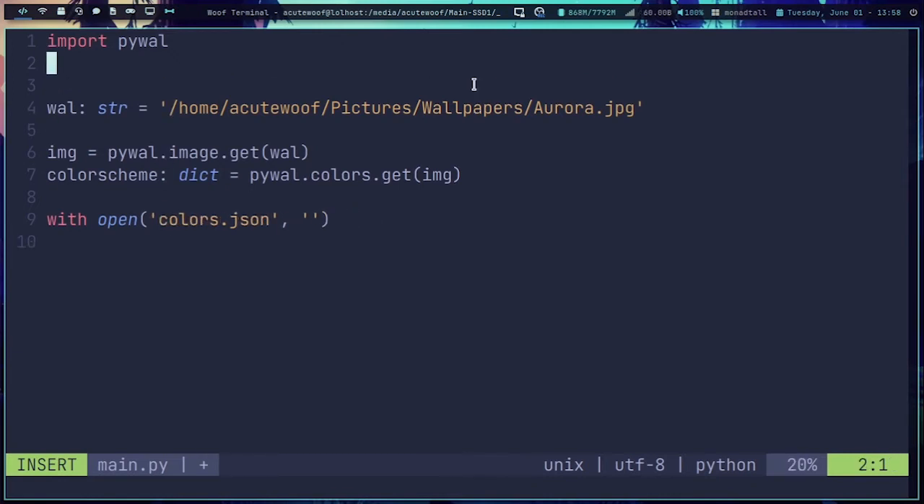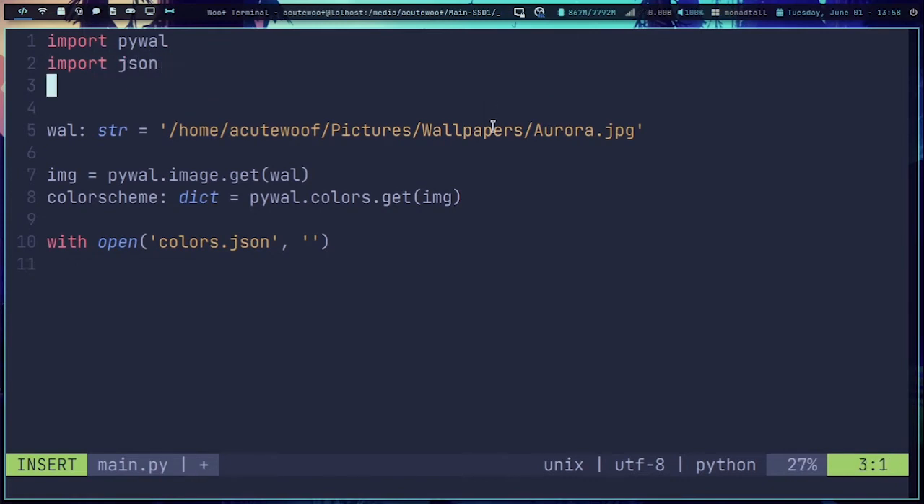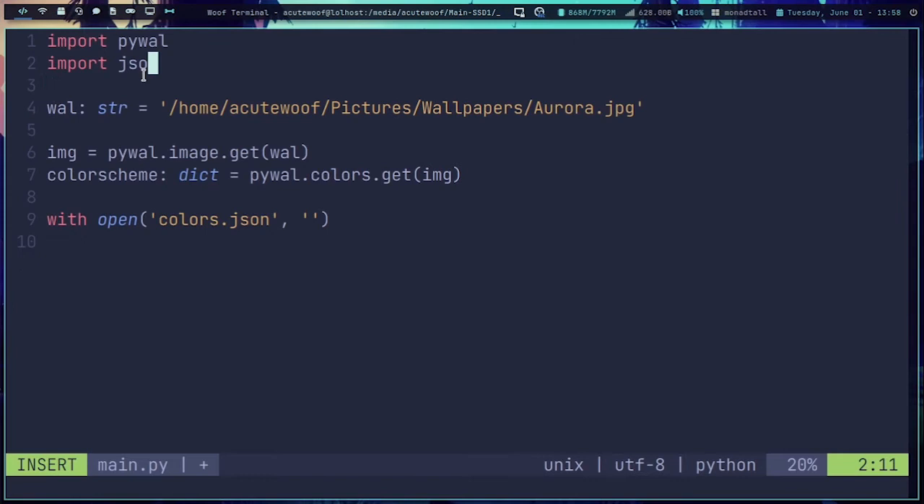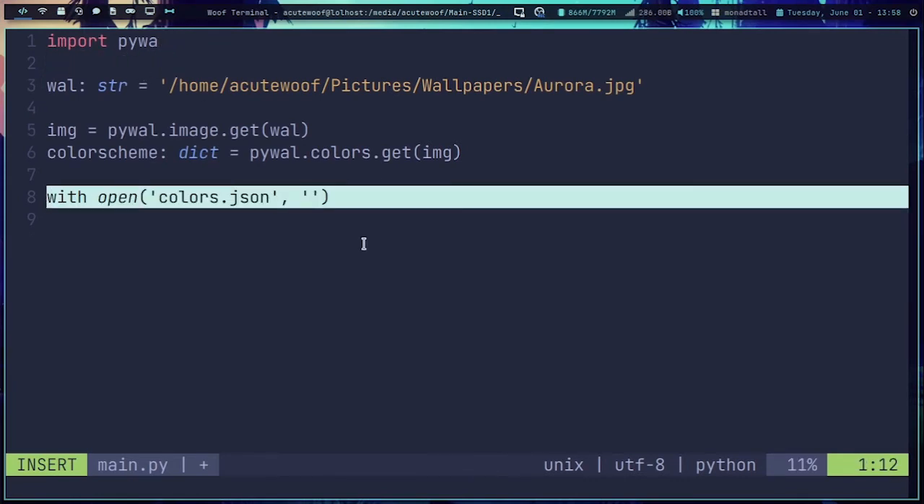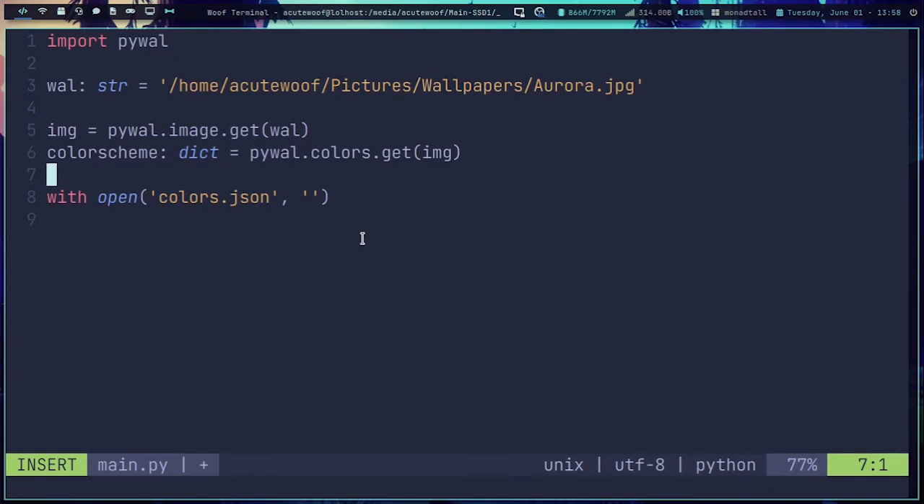Also, I have to import json, and well, yeah, this is the Pywal stuff. That's it. Actually, I should show you that this is the end of the Pywal stuff. So for that, I'm going to print the color scheme. Print color scheme.